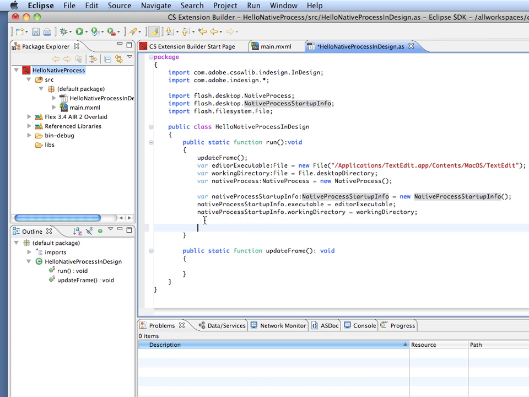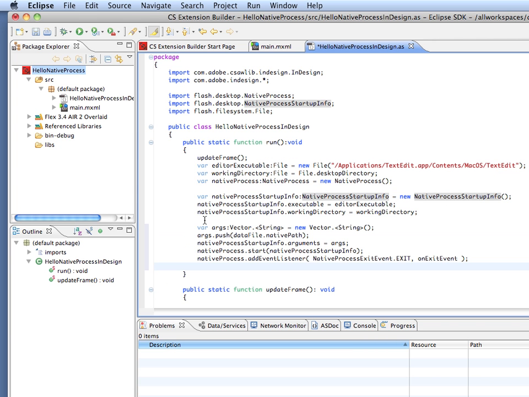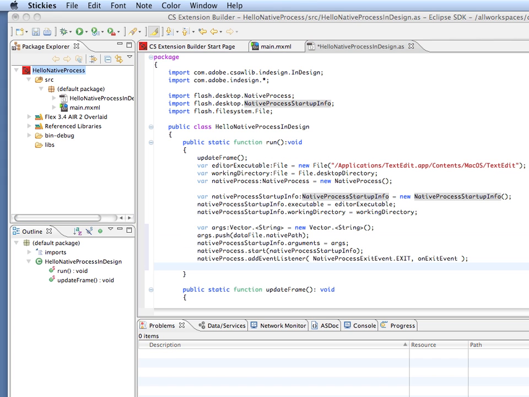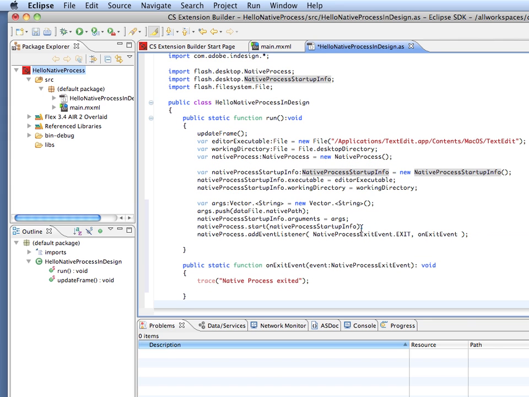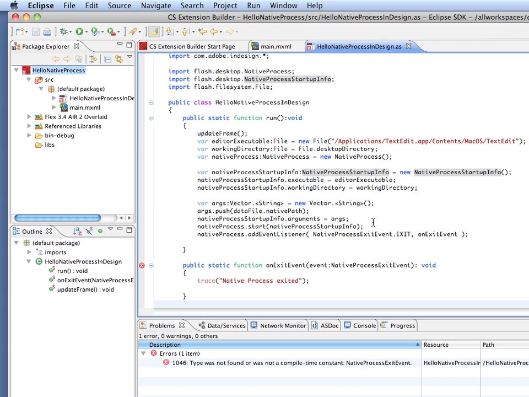Now let's add another couple of lines of code. You can see that I've added a listener for the native process that we're starting up exiting, so that we know when we're done. And I'll just add a small chunk of code for that listener. And let's just check and see that it compiles.